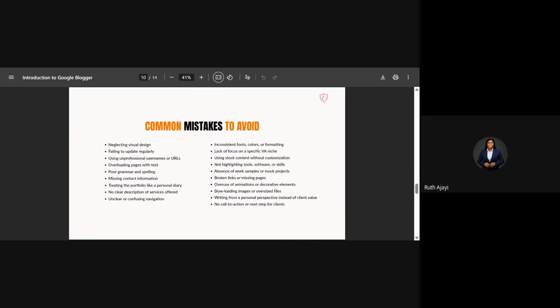Now, what are the common mistakes that you need to avoid? Now, I've seen a lot of people have a blogspot and they still make mistakes, even though it is quite generic to understand. It's not something that is so difficult. A lot of people still make mistakes when creating their blogspot account. Okay, now the first one is neglecting visual design. So just like how you go to a particular website and you feel confused, okay, it is the same thing with a blogspot.